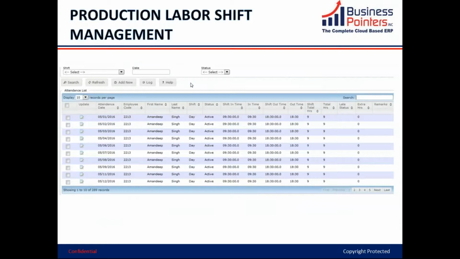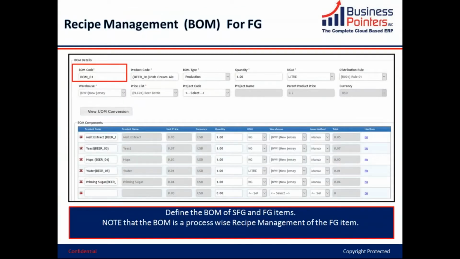So labor shift management, this is how you can manage the shifts for your labors. So if you see here, you have the shift in time, out time, total shift hours. If there are any extra hours they have worked, that can also be recorded in the system. The attendance dates, the employee codes, their names, and what shift they are working, day shift, evening shift, second shift, can also be recorded into the system in the shift master.